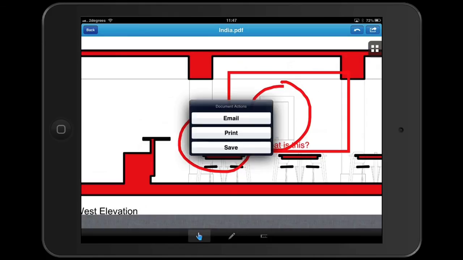This is my share button, so I can email it, print it, or save it. If I use print, I've got to have an AirPrint printer nearby, something I can print to. Save it will save the PDF, I can give it a name, and then I can email that to people or I can share the folder.